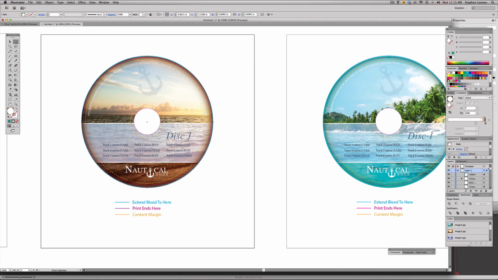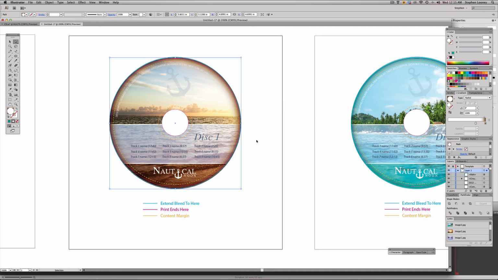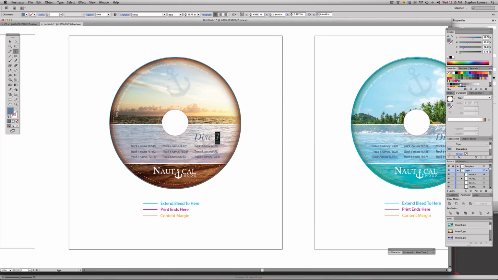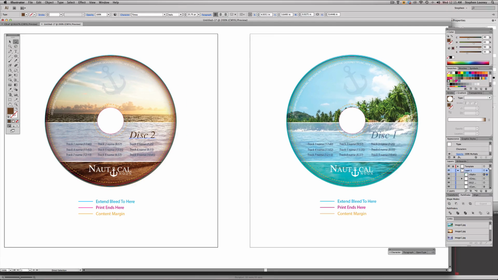Let me see. To keep the continuity of the colors, I would change disk 1, obviously, to disk 2. And I would change that to brown, all that. I would hit escape right now, and then I'll turn that to some kind of a dark brown. And then right here, the same thing with disk 3. And obviously the track names, you'd have to change those too. Let's see. Change that and hit escape.